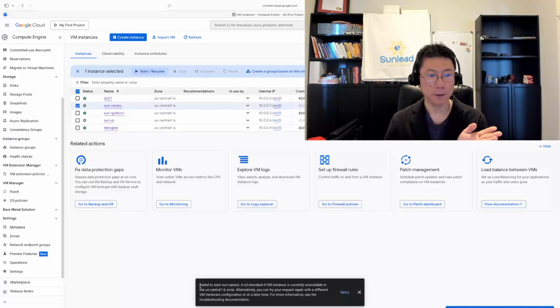And it said failed to start this VM. E2 standard 4 VM instance is currently unavailable in this availability zone in the US, and alternatively you can try your request again with a different VM hardware configuration or a later time.